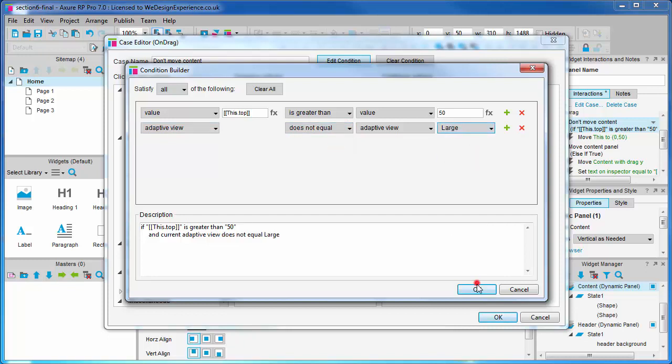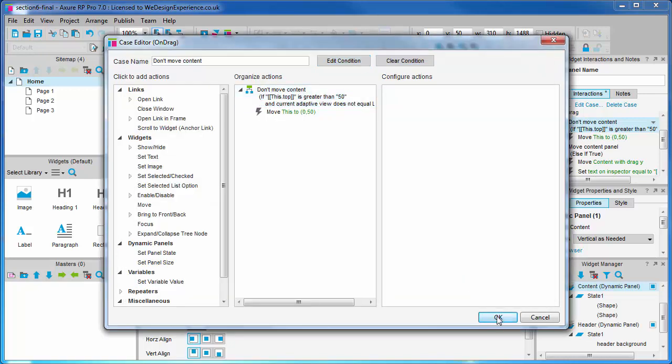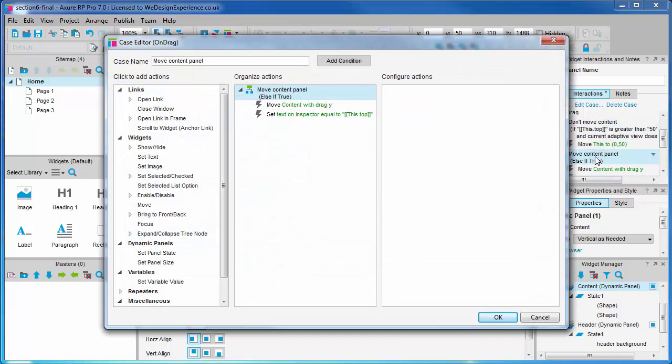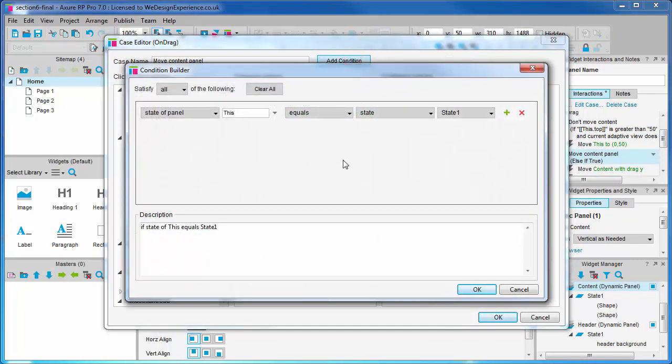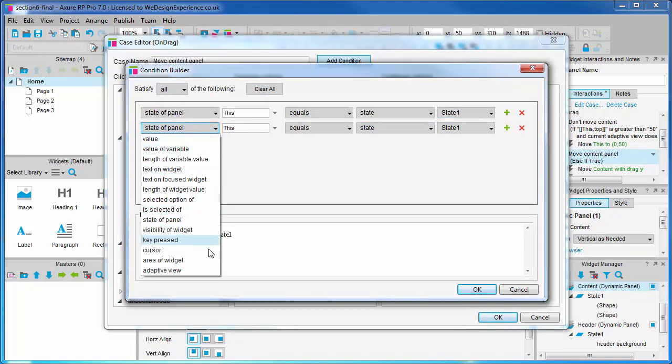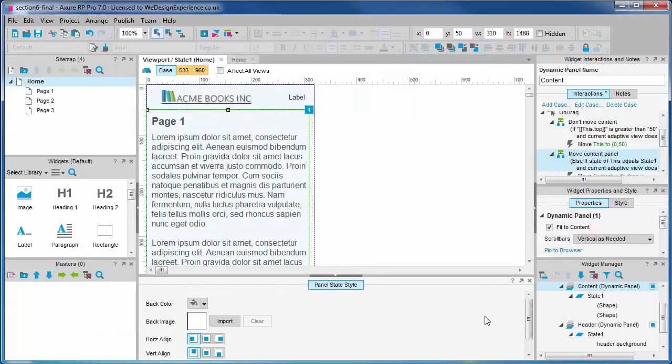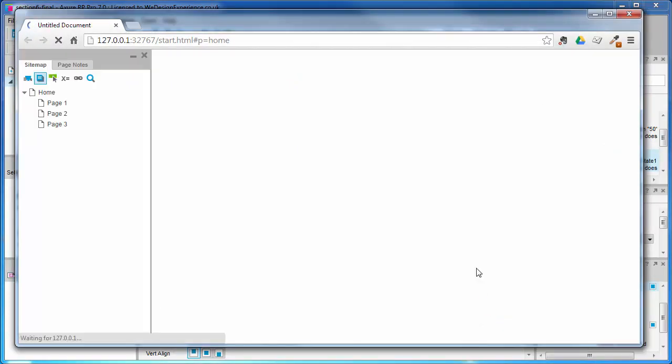Okay, we want to apply the same logic to move content. So we'll add a condition to this case, following the same adaptive view test as we applied to the don't move case. Adaptive view does not equal large. Okay, and okay again. Let's test F5.